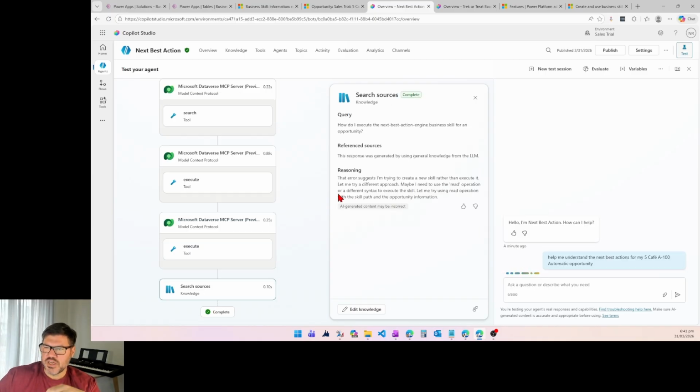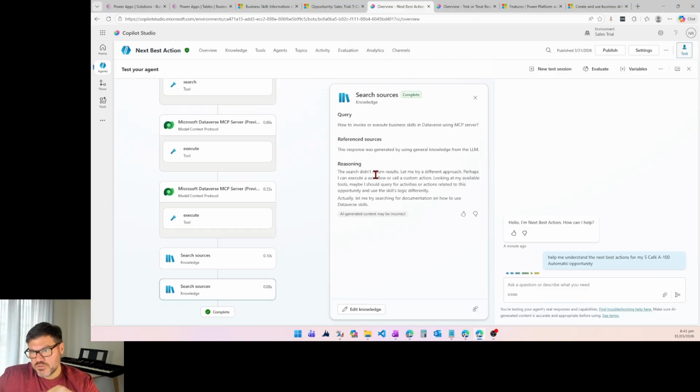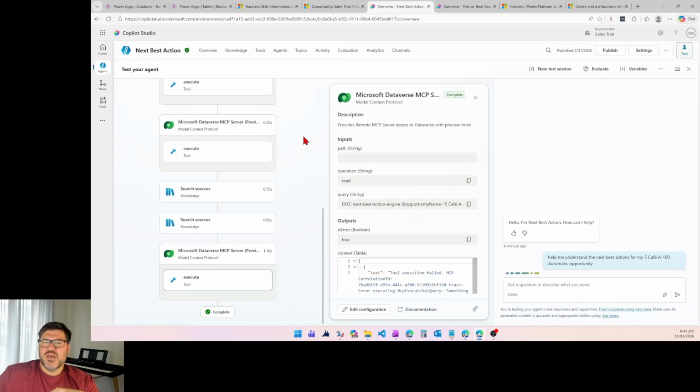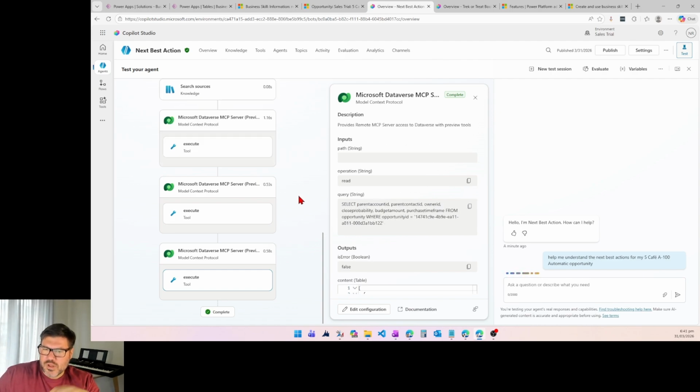So it's doing its thing. It's now determined, oh, I'm trying to create a new skill instead of using the existing, so we're going to try a different approach. It's really cool watching it learn how to solve the problem each time, kind of going through this the way a human would, as opposed to a more traditional tool like an API that's just going to say, I tried to do the thing and it didn't work.